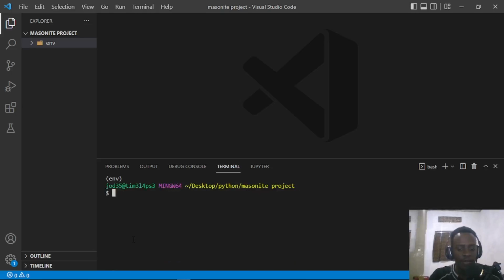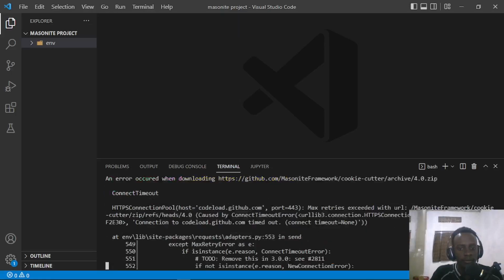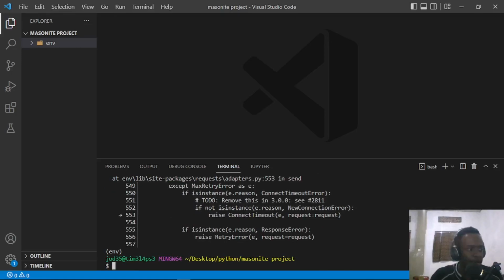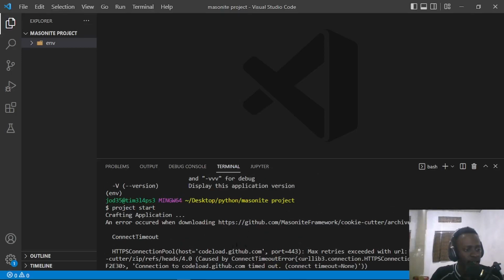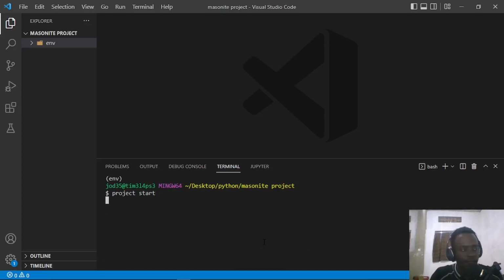So I'm going to clear our terminal, and all I have to do is to say project and then start. So this will go ahead and generate for us a new Masonite project within our project folder. Now if you're wondering how I installed Masonite, I actually installed it with pip install masonite. I just did that as a step to save time. So this is going to go ahead and create our Masonite project within our folder. So it seems like we have an error, and this error is saying we actually have a slow internet connection. I think I'm going to just write the command.